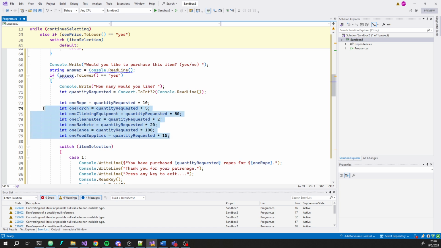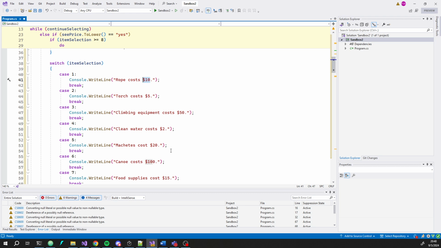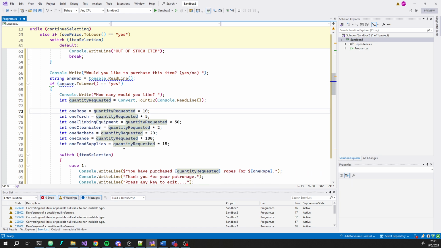I think this is interesting. First of all, the price is 10, which is the same as it was up here. So there's some duplication there. We see the price up here, but then there's also a price down here. And it's also interesting what these variables are named, like one rope, because this is actually the cost after multiplying by however many we asked for. And that feels a little weird, so maybe we can do something about that.